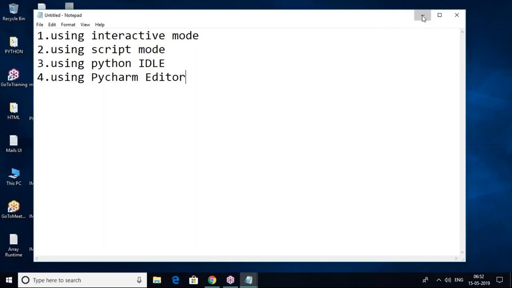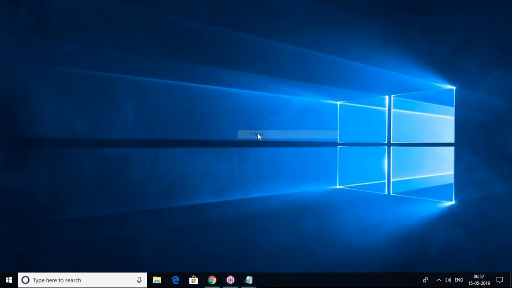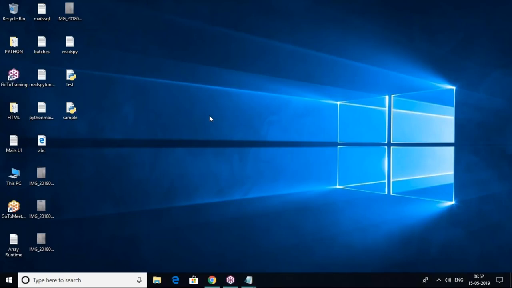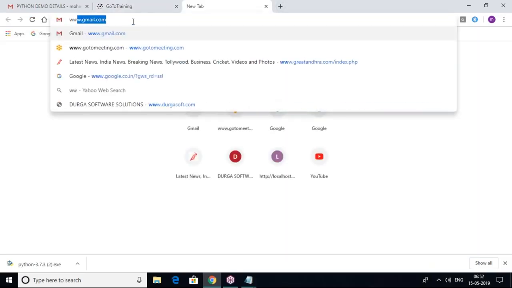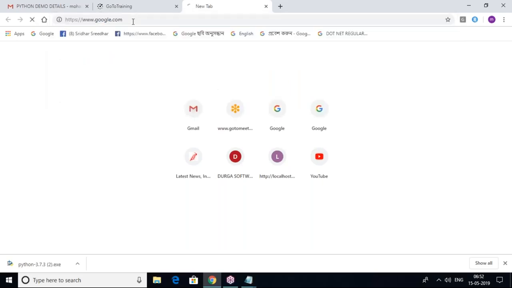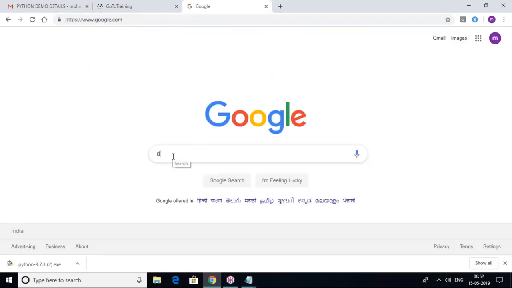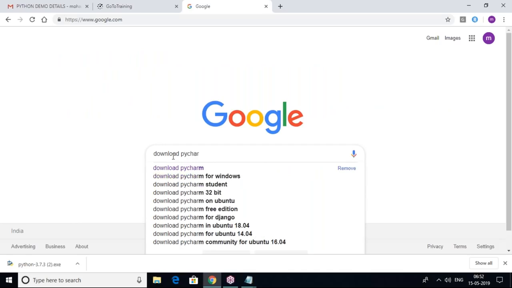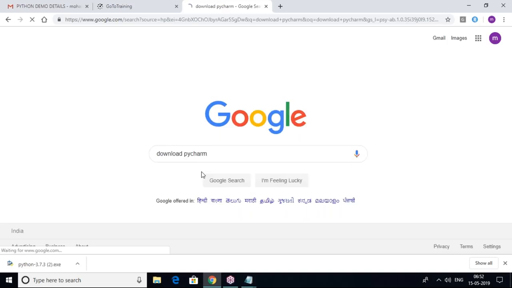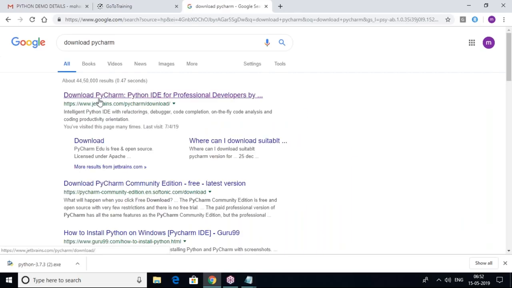So let's go with PyCharm. After installing the Python software, will PyCharm also be installed? No, it has to be installed separately. How to install PyCharm is also very simple. Just go to Google and in the search box type download PyCharm. Once you search, this is the official link: www.jetbrains.com. This is the official link for the PyCharm editor.